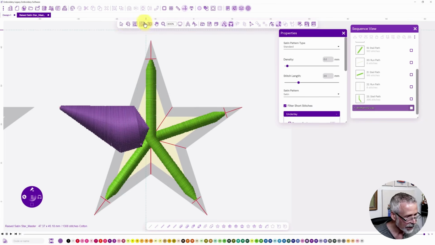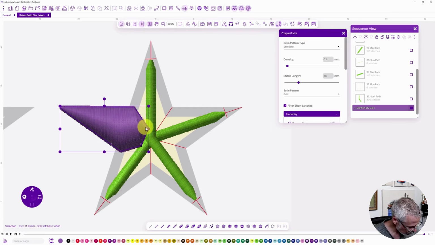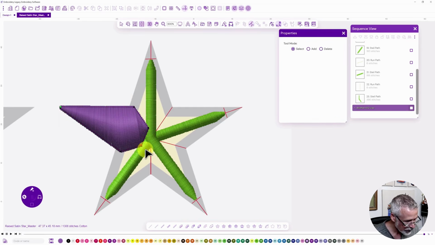Now, the only thing that I don't like on that is if I go and I select that object, I can see that my stitch direction is off a little bit, so I'm going to come in here and I'm going to go to my inclination points. I'm going to make sure that my inclination points are nice and straight along the edges, sort of like that, and that gives me a nice straight inclination all the way across.